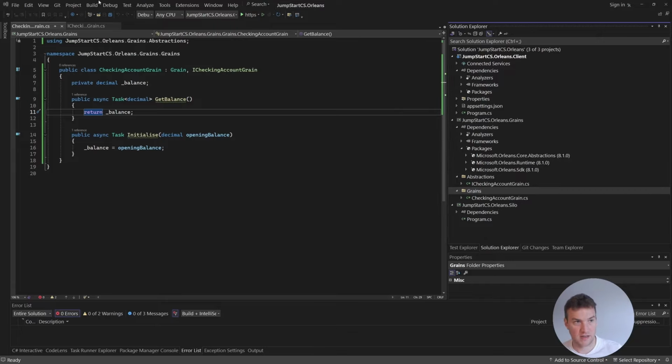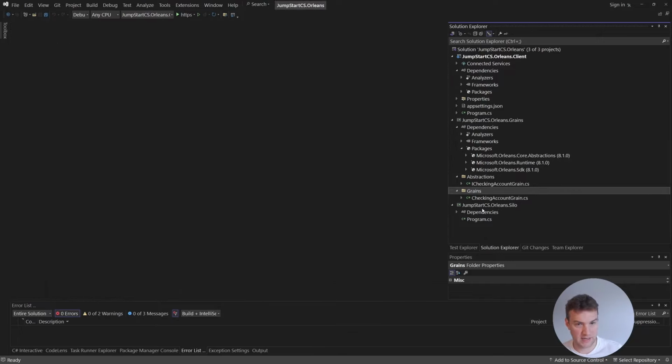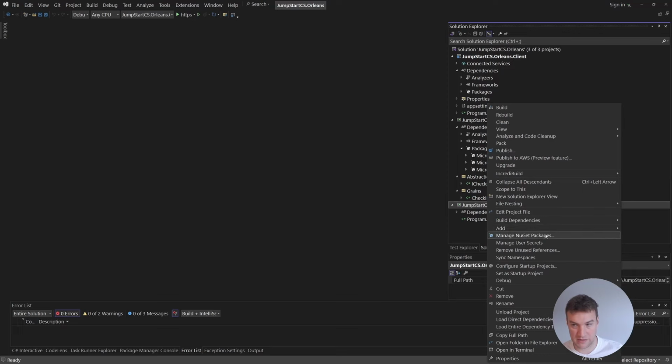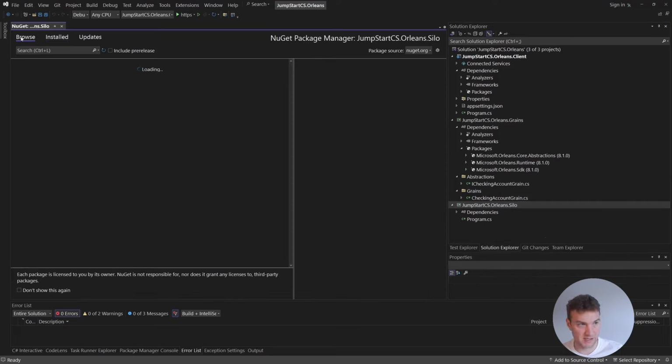Okay, so let's close these and let's jump into our silo project. This is what will host our actual grains. And as usual, first thing we want to do is add some NuGet packages. So we want to browse nuget.org, and essentially what we're looking for is very similar packages to what we add in the client, except we'll be adding the server package.